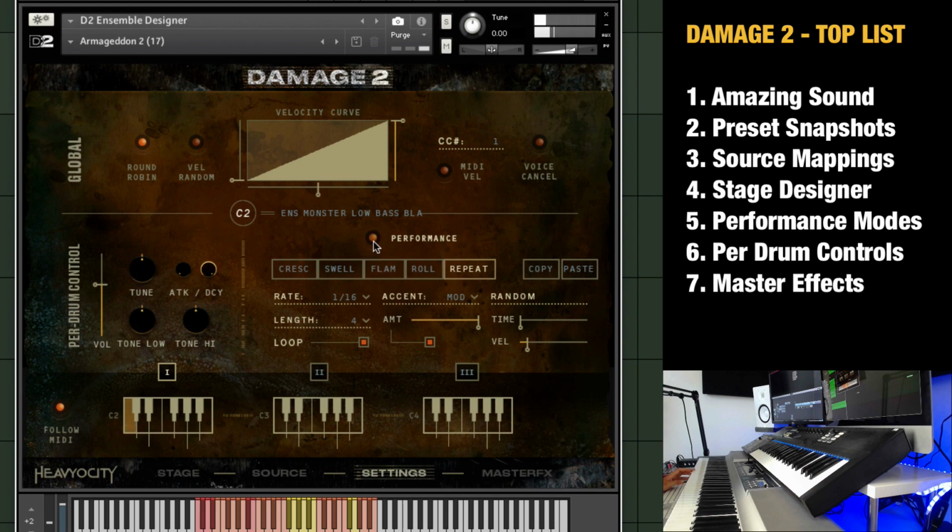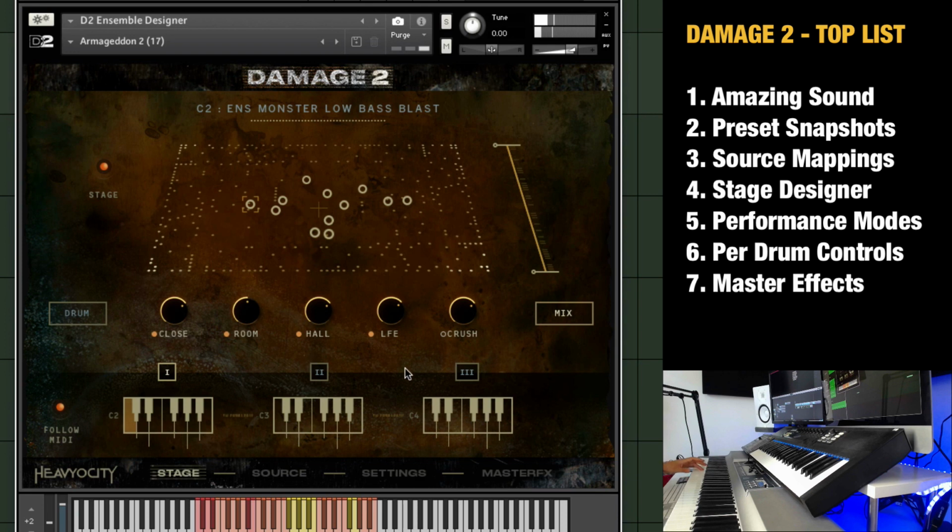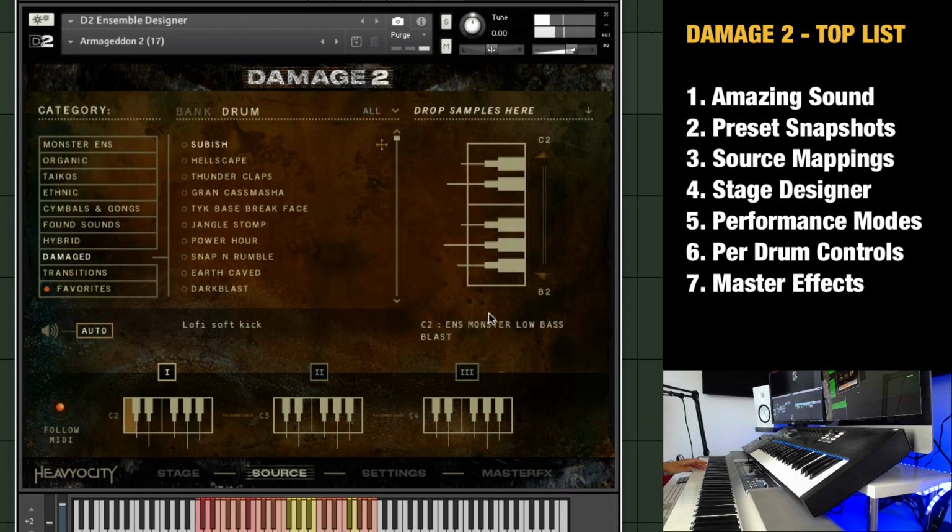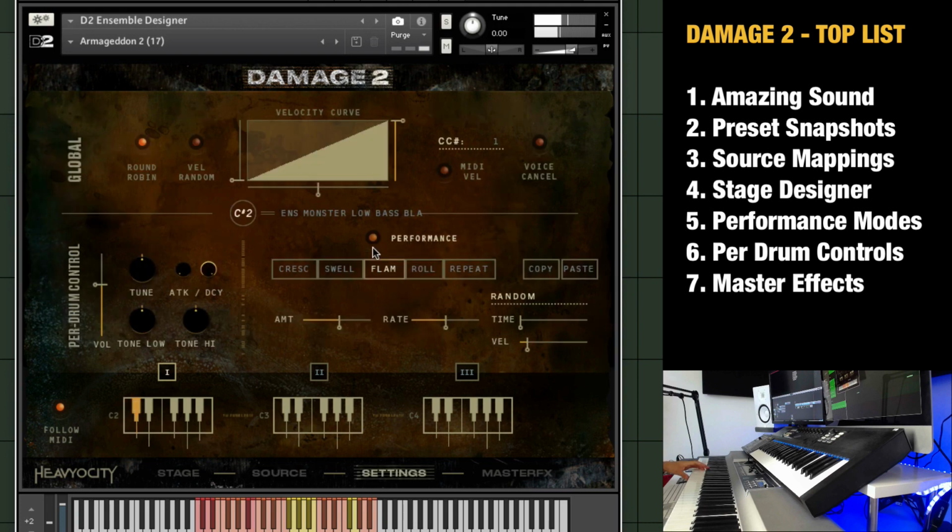If you activate the performance control, so let's say you want the C2 here to be the natural drum for this source. Let's say this one, you want to add a performance. Just activate the performance here, and you can choose crescendo, swell, flam, roll, or repeat. Flam is that double type of stick hit. Swell, well, crescendo.